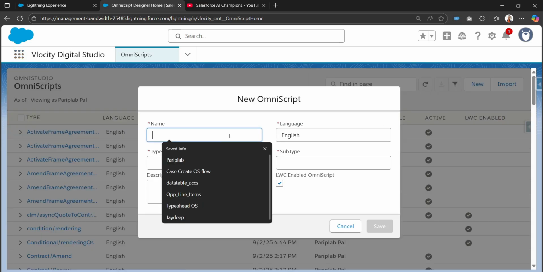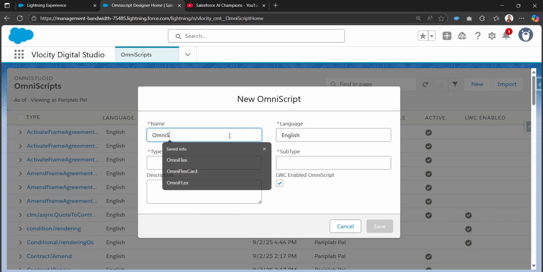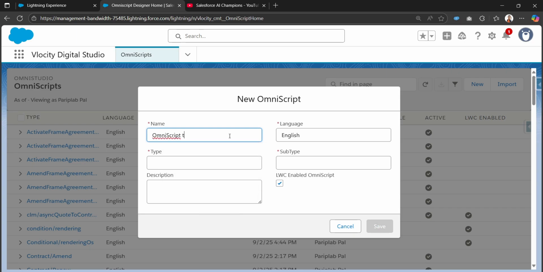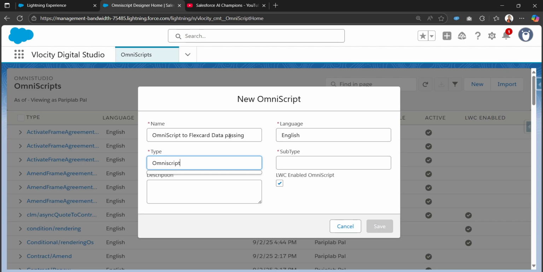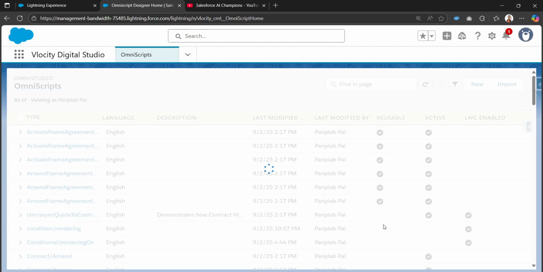I'll be naming it Omniscript to Flexcard data passing, and let me provide the type name as Omniscript to Flexcard data passing. I'll click on save.